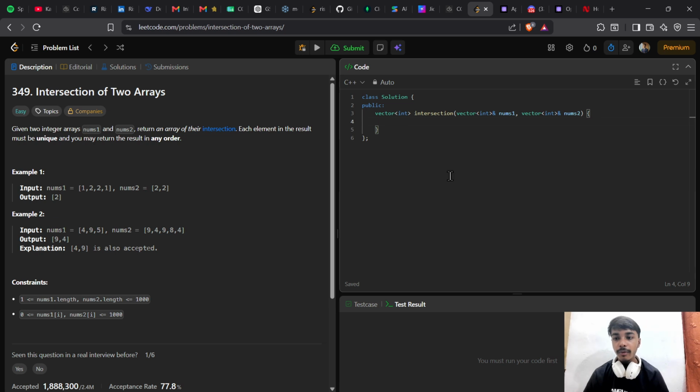Okay, so what we're going to do over here is make two sets: an unordered set of int named st, which will be initialized with nums1.begin(), nums1.end(). In this, all the values of nums1 will be stored, and another unordered set of int which will store the answer.